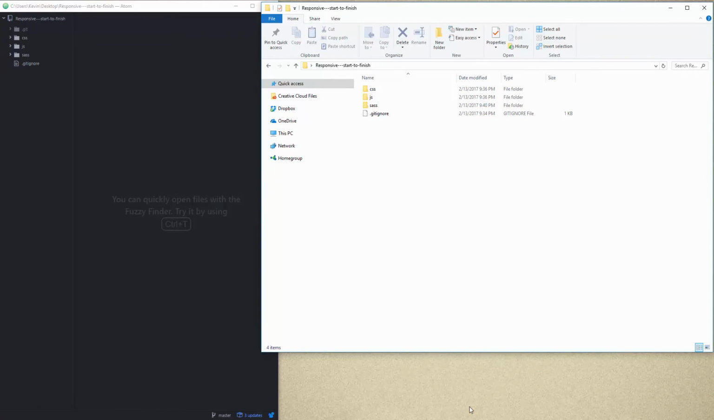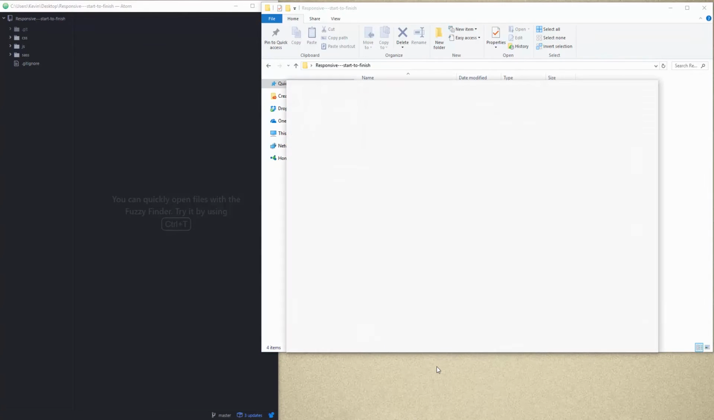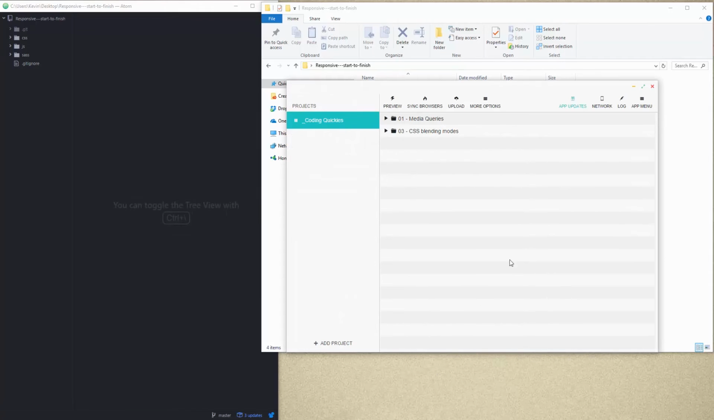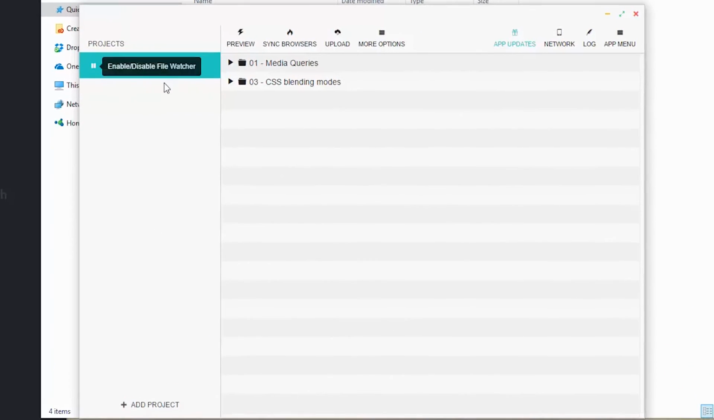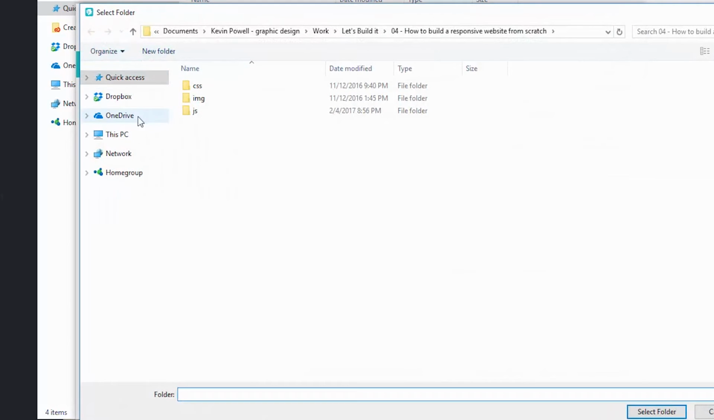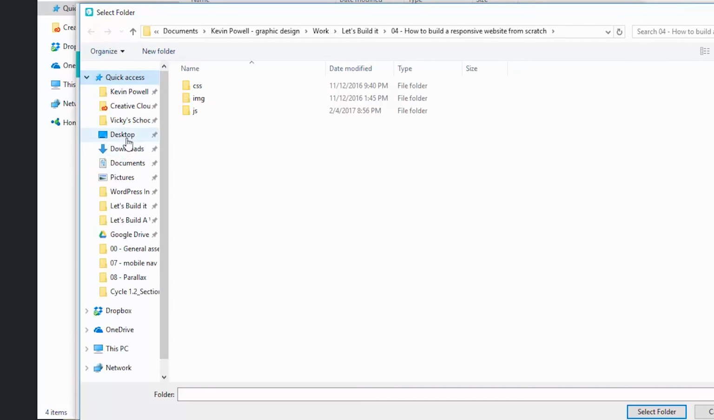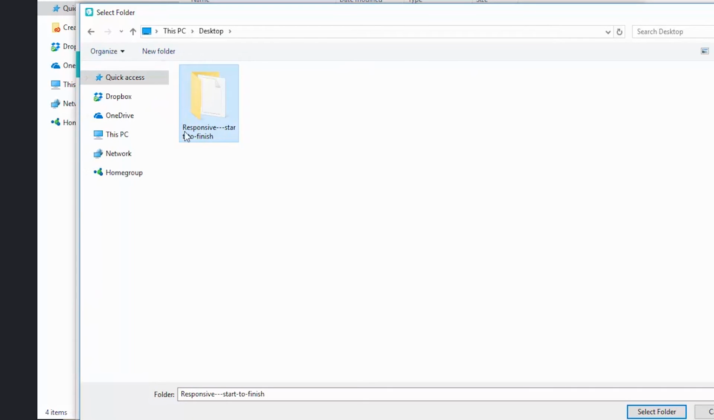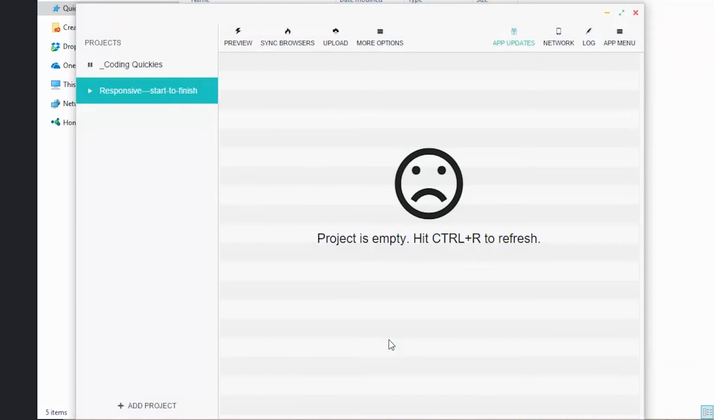And with all of that done, I'm going to open up Prepros, which is what I mentioned before. The nice little application is going to watch this and make sure everything's working properly. You can see here I currently have my coding quickies in there and it's paused. And I'm going to add in a new project. So we're going to go to my quick access, my desktop, and I'm going to choose that folder, select folder, and it's empty right now. Sad face, that's okay. So you can see there's a little plus play button there, and this one is paused.